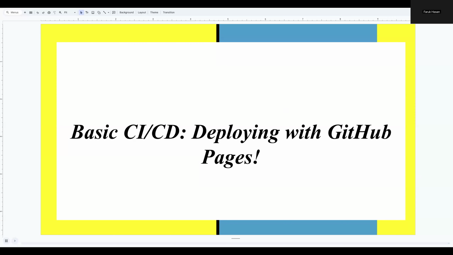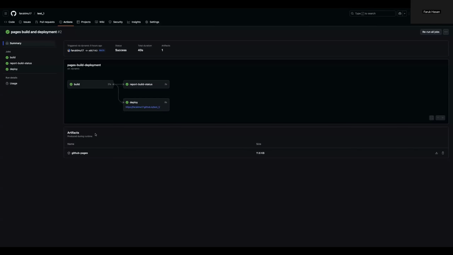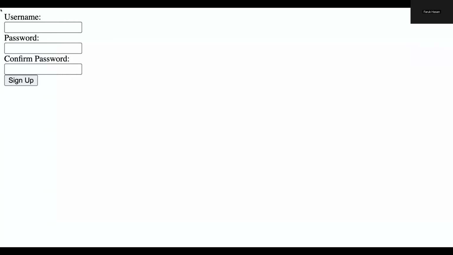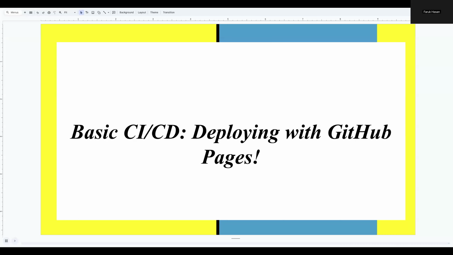So basically what we are going to do is use GitHub Pages to deploy our web application. As you can see here, we have our deployment link. If I go to this link, you will see that this is the deployed web application that we developed and published. So that's what we're going to do in this video.